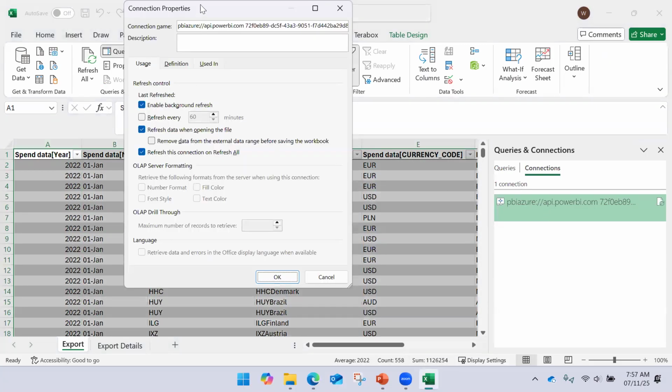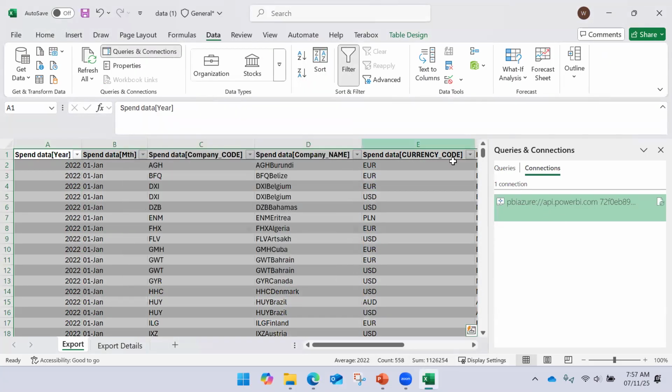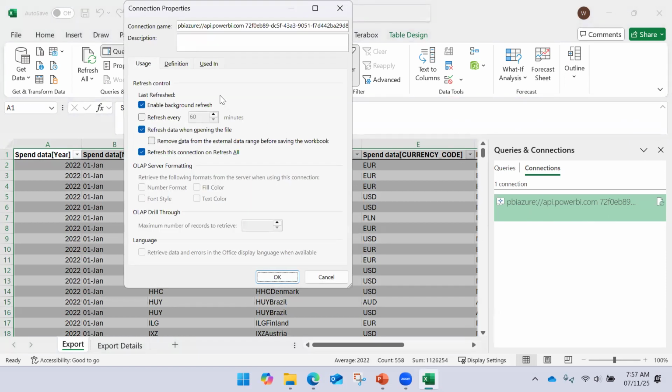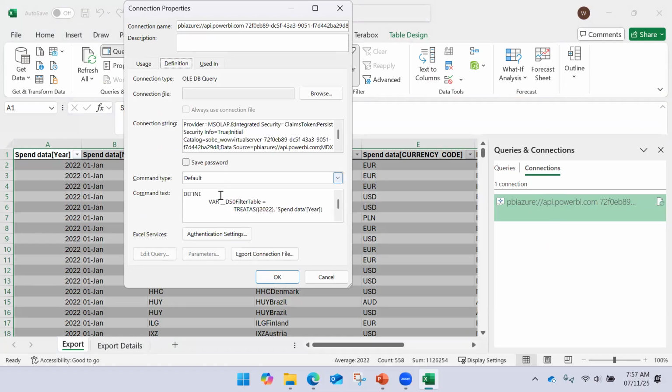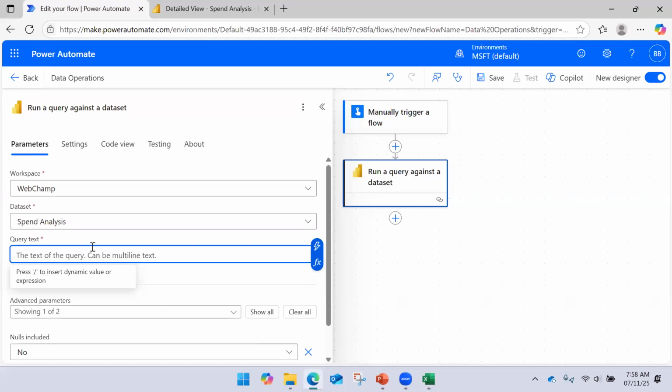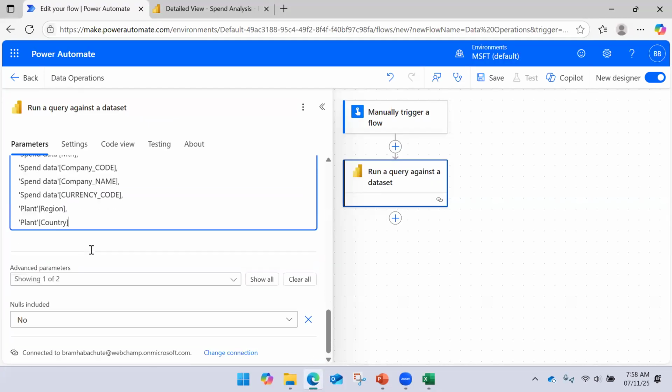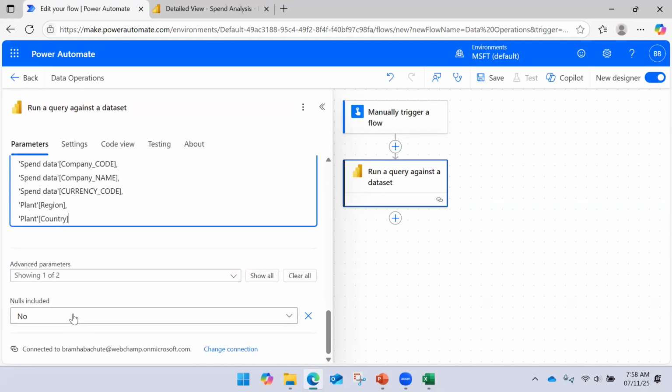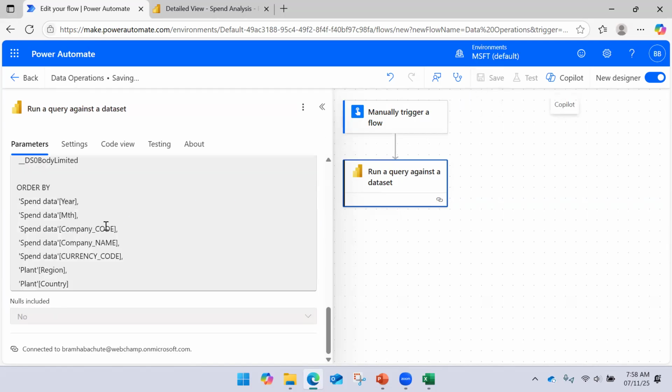So now what I will do is I will go to Queries and Connections. This window will open inside a connection. I will double click. I will go to the definition, and here you will be able to find the text. Okay, so let's copy this and just paste here. No need to do anything. Don't use any parameter. This is fine.